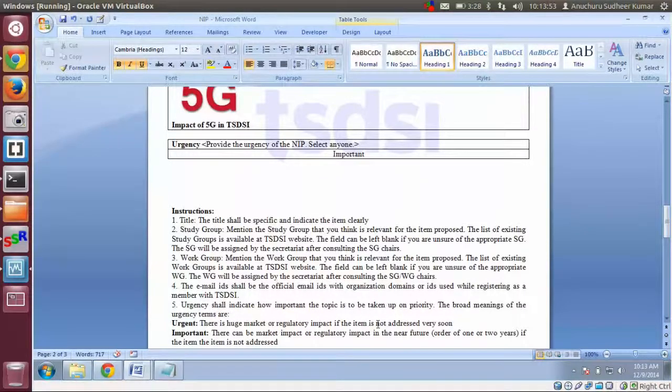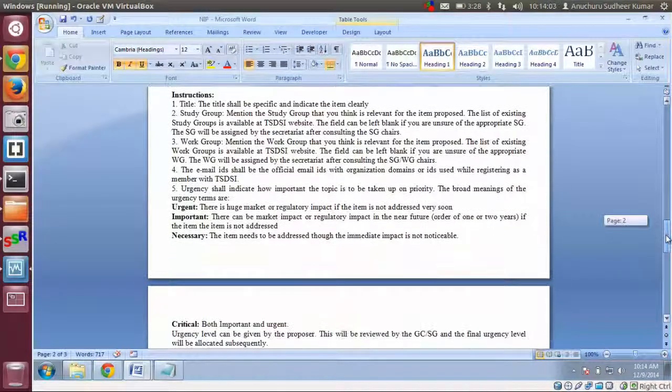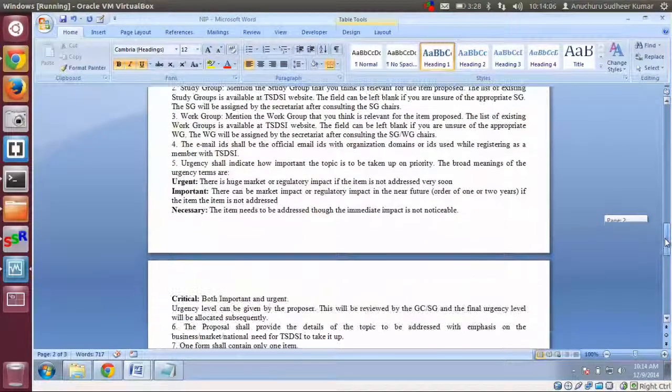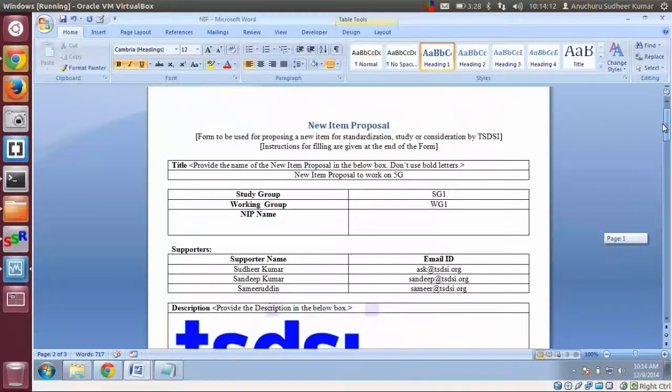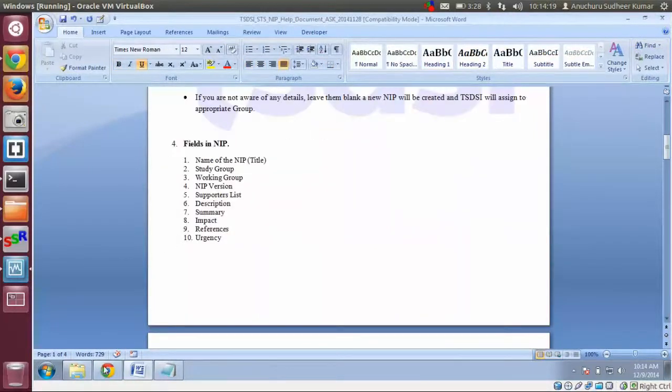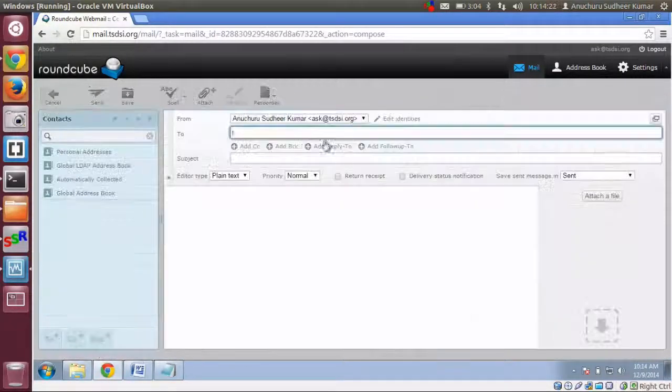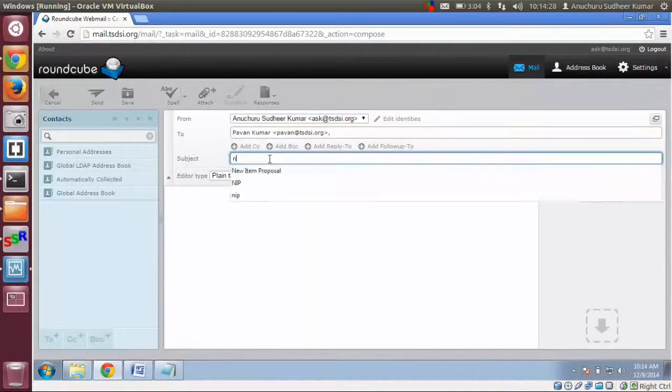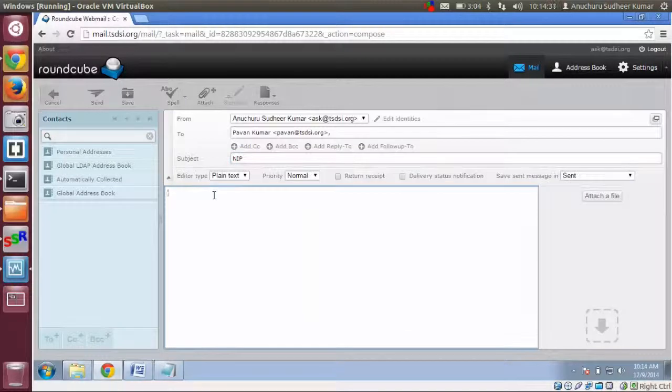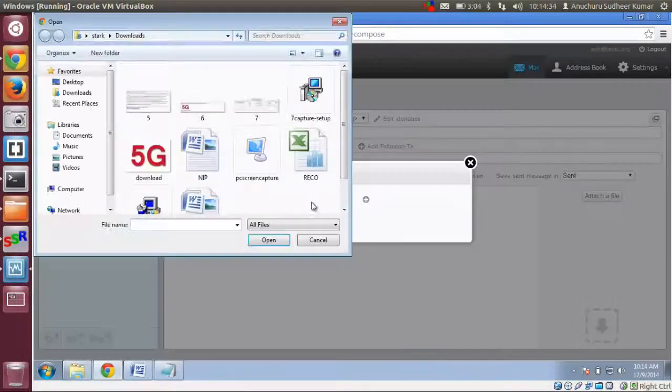This is the template which I filled. For the new item proposal, I just gave a name for the title, and I gave the study group as SG1 and the working group as WG1. This name should be proper. SG1 is the study group name, and WG1 is the working group name, for short. I'm not updating any NIP, I'm just creating a new NIP.